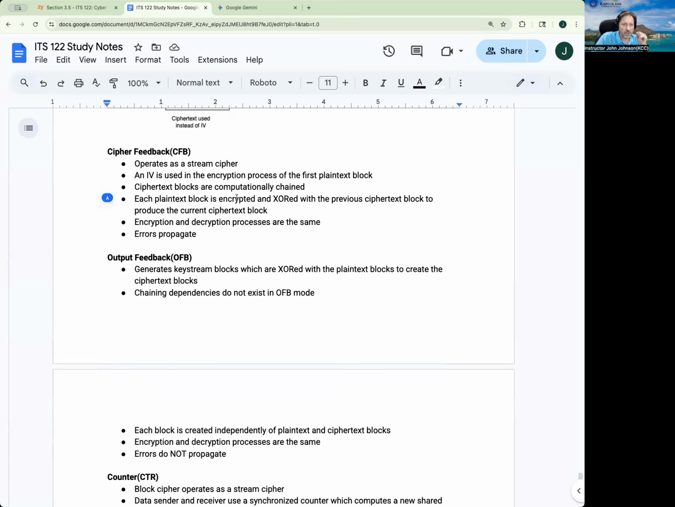Then we have cipher feedback and we have output feedback, and that's going to do something similar to before, but what it's going to do is take a part of the ciphertext and use that in the XOR process after it. So cipher feedback operates as a stream cipher. An IV is used in the encryption process of the first plain text block, just like before. And then ciphertext blocks are computationally chained. So once again, we're going to have those dependencies. If something goes wrong, those errors are going to propagate.